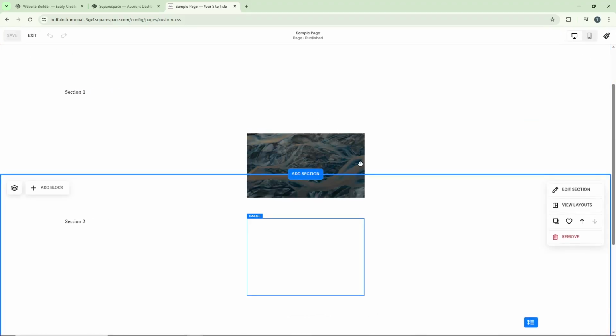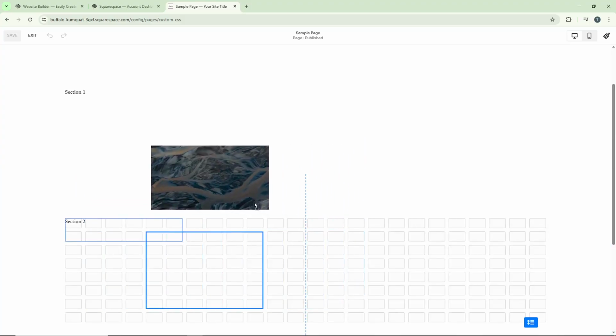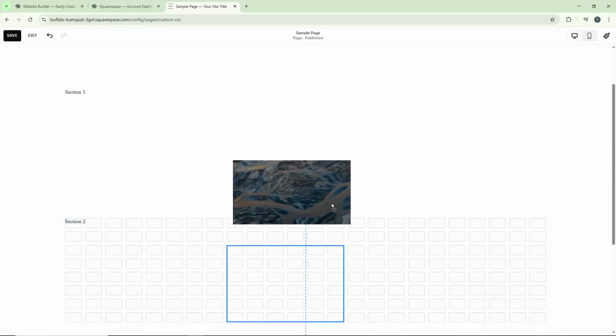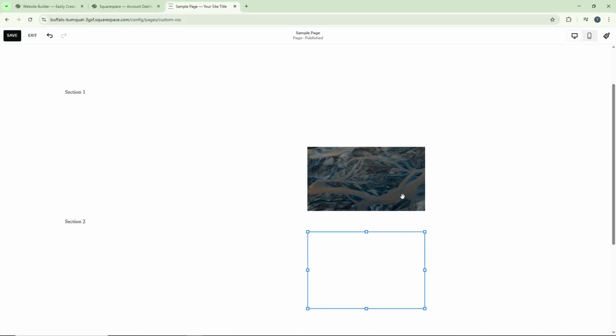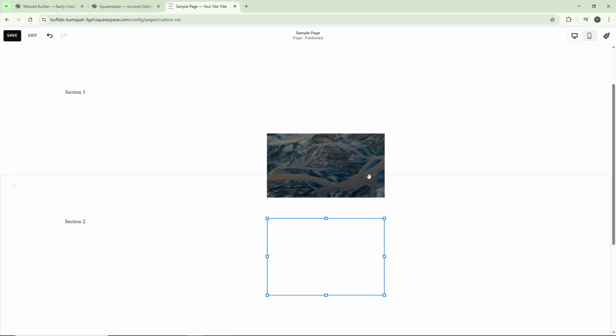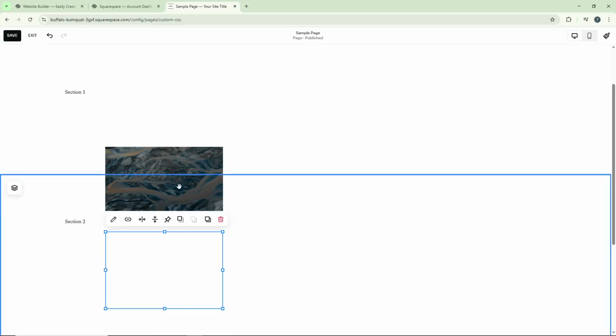Now comes the fun part. You can finally place your image between sections. Simply drag the image block to the position where you want it to appear between your sections. The custom CSS you added will allow the image to sit perfectly in that in-between space, creating a seamless visual flow. Once you've positioned the image exactly where you want it, click Save to lock in your changes.